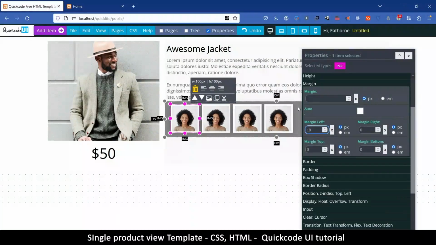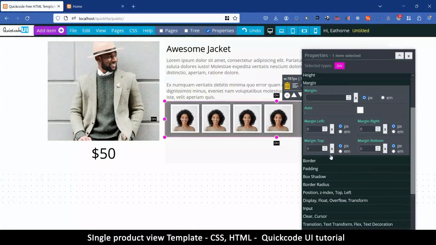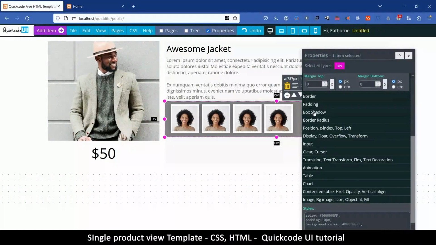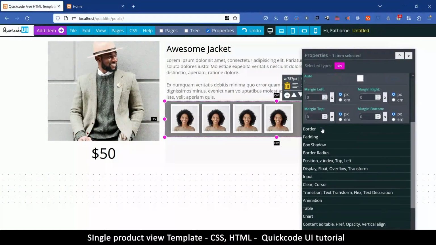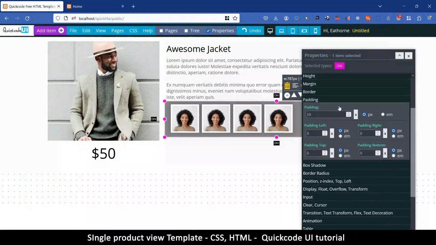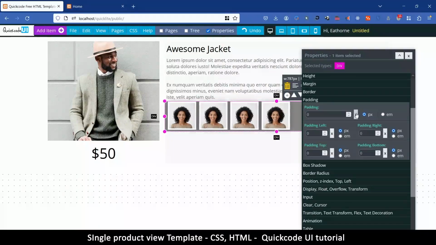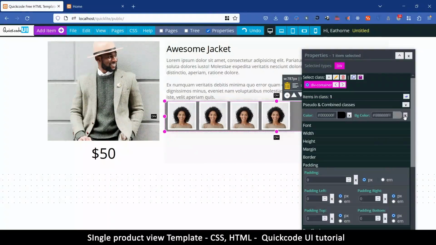And then let's select the parent of this, which is this brown thingy. I want to remove all margins here, or padding. There's padding on this thing, 10 pixels usually. I'll remove that. All right. Then I'll remove the background color as well. Boom. Okay, so there we go.